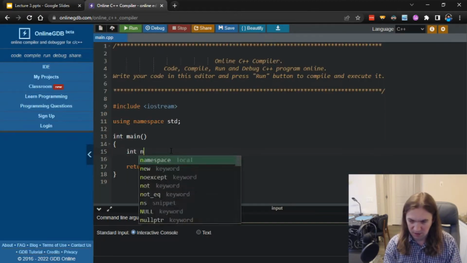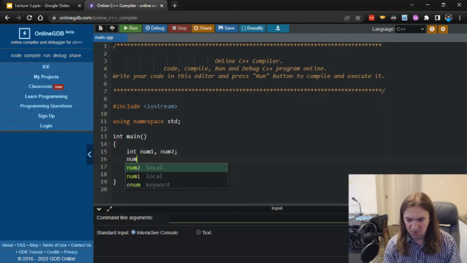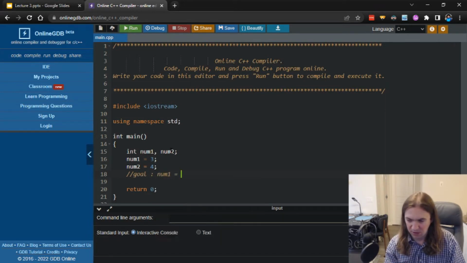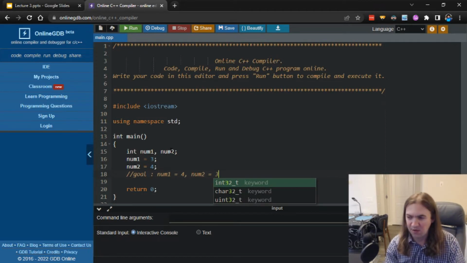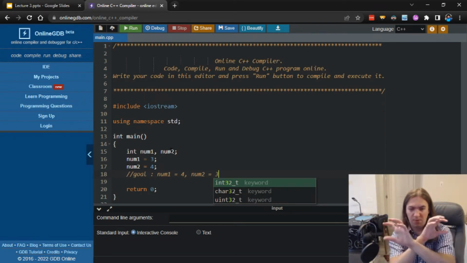So let's set up some variables. We're going to have int number1, number2. Integer number1 is going to be equal to 3. Integer number2 is going to be equal to 4. And now our goal here is to get number1 to be equal to 4, number2 to be equal to 3. Something that comes up pretty often in computer science is you have two places where you have different things stored and you want to swap them around.